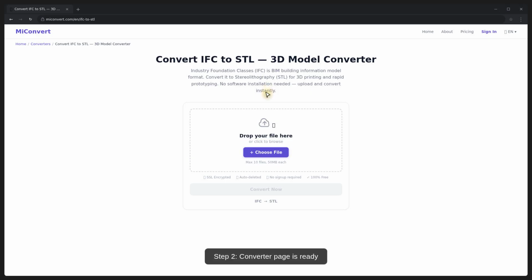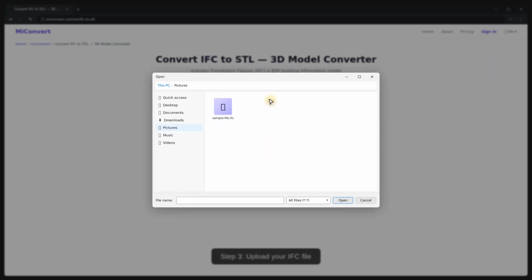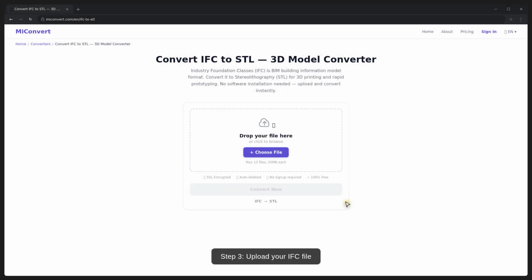Step 2. You should now see the IFC to STL converter page. Everything you need is right here on one page. Step 3. Click Choose File. Find your IFC file in the file browser, select it, and click Open to upload it.